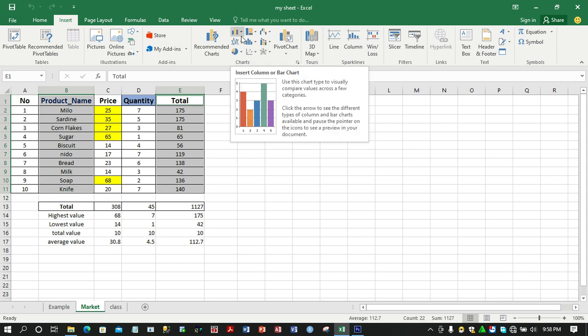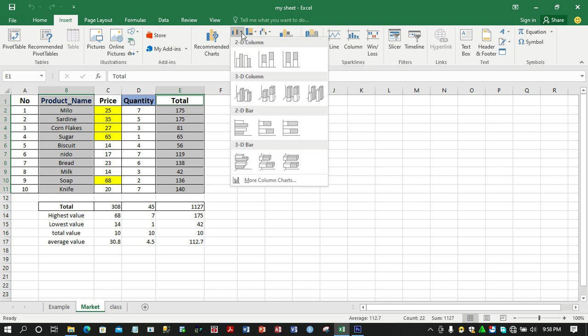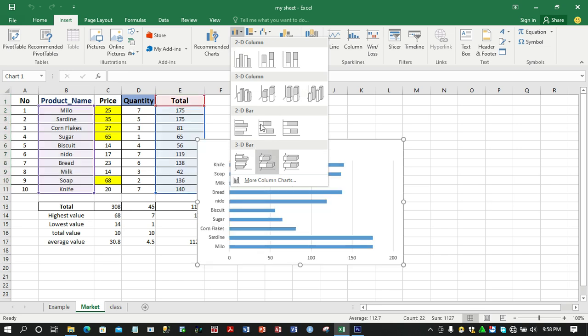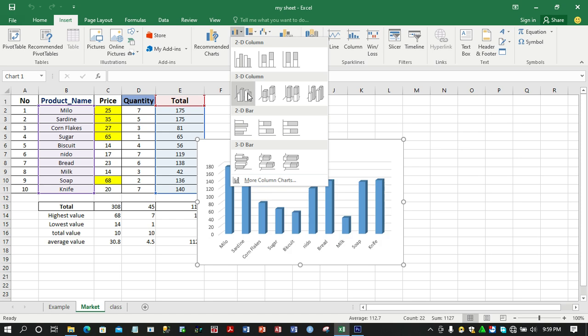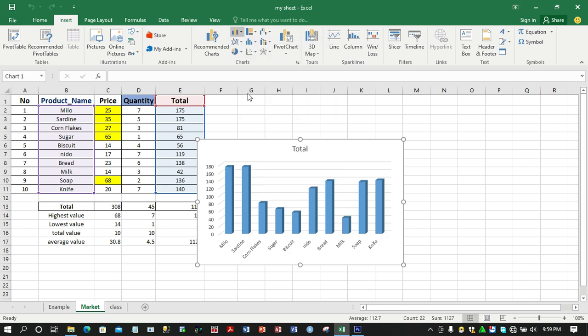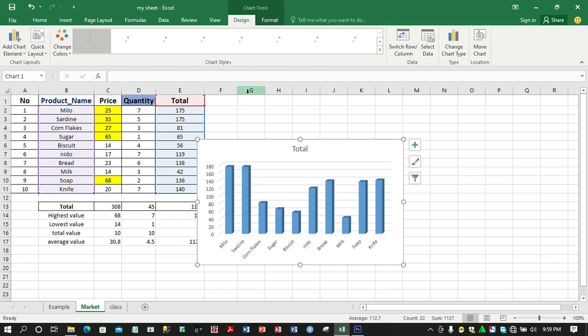So we are going to use the column chart. This ribbon represents column charts. So you click on the drop down like this. We have the 2D, we have the 3D, we have the 2D bar, 3D bar. We want to use the 3D. So the first one, which is the 3D clustered column, that's the one we are using. So we'll click on it. Once we click, you could see a small chart is displaying here, right?